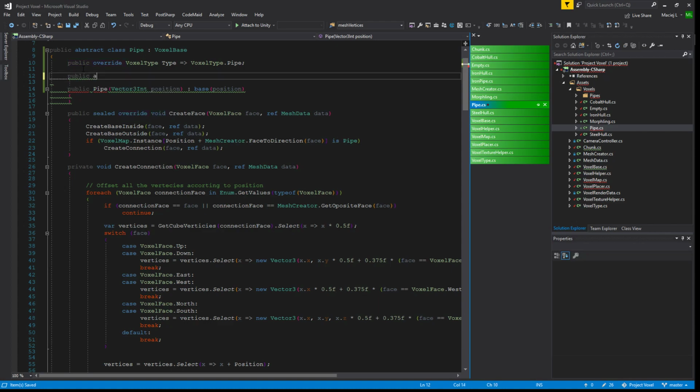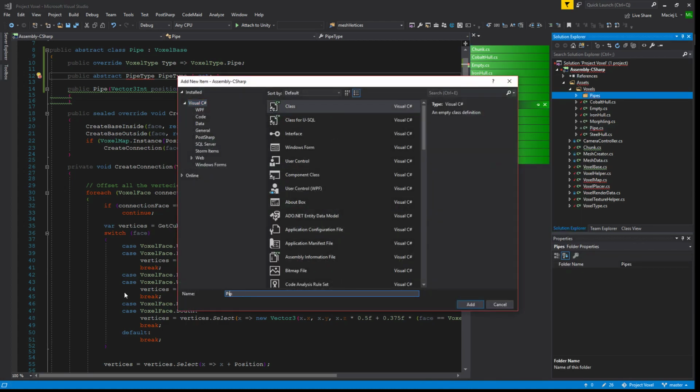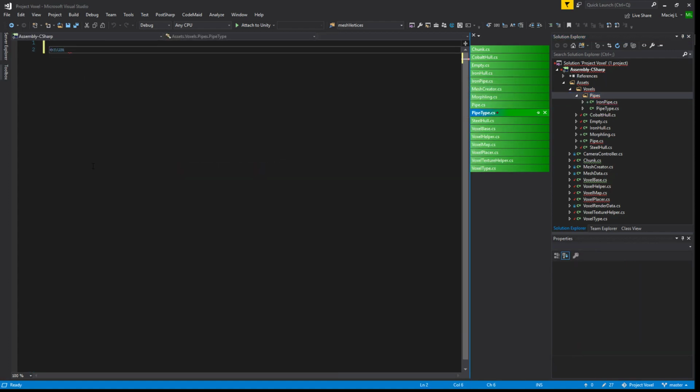Okay, so let's do an abstract class. Public abstract pipe. Sounds nice. Pipe. And this will have a get. So let's make a new class called pipe type. Enum pipe type, and now we have iron.